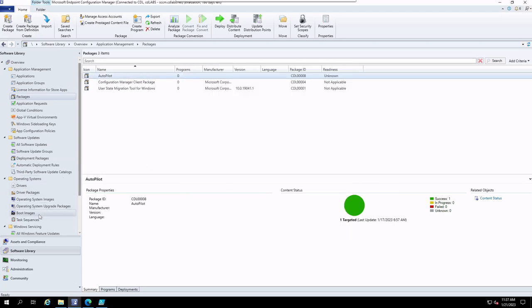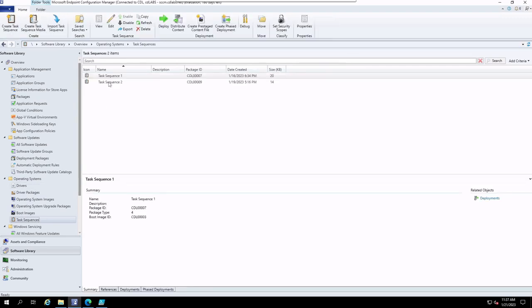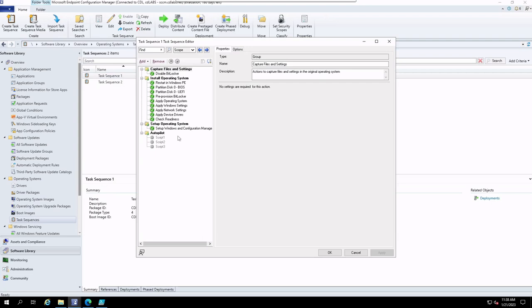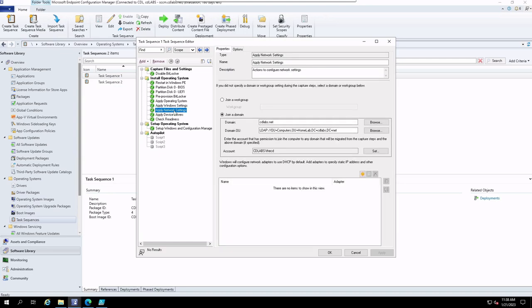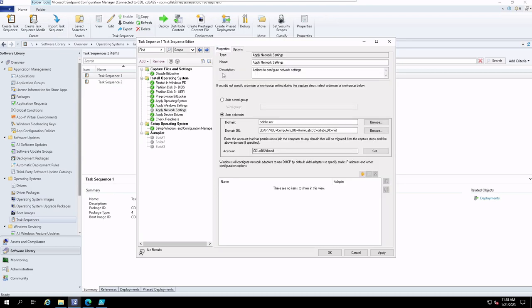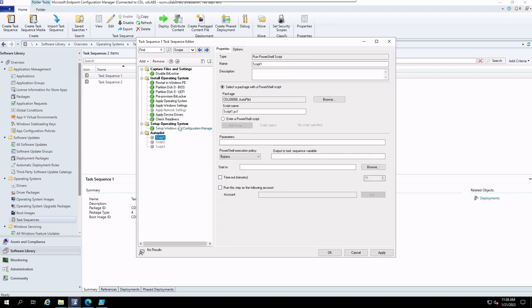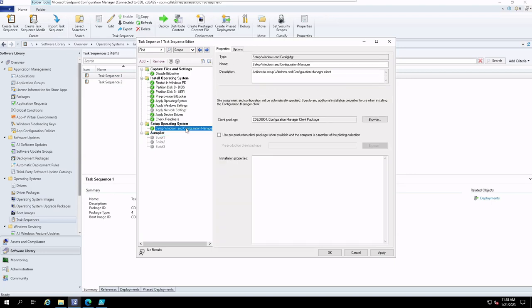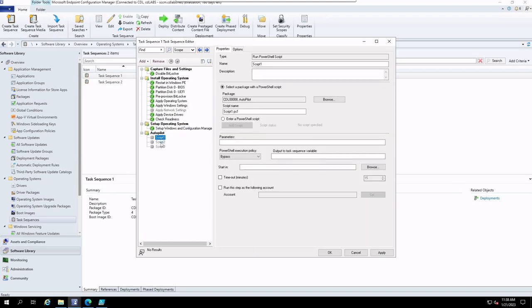So now we get on to the task sequence. Open this up and edit it. You can just create your basic run-of-the-mill task sequence. In most scenarios, you're not going to want this network step, so we'll disable that because we're not joining a domain in this case. And you'll want to add at the very end, after it sets up the Windows and Configuration Manager client, these three scripts here.